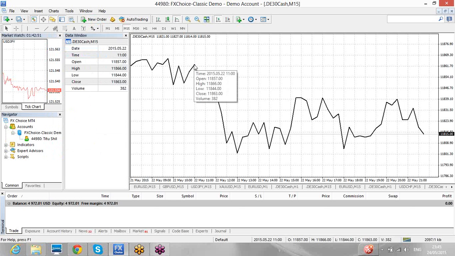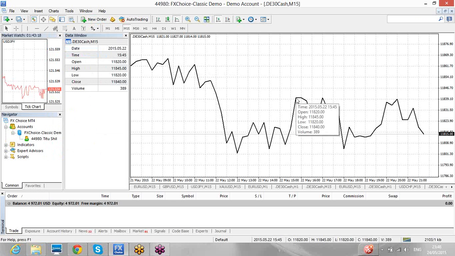So here we have again 11 o'clock on the 5th of May 2015, and we have our open price at 11,857, our high at 11,866, and so on. So you just run your mouse over the time there, whatever it is, and it will bring up the market data at that time. So here we have 15:45 on the 22nd of May, and your open, high, low, and close. So all your information is detailed on your chart there. But again, it's just a different visual representation, and it's what you're comfortable with.